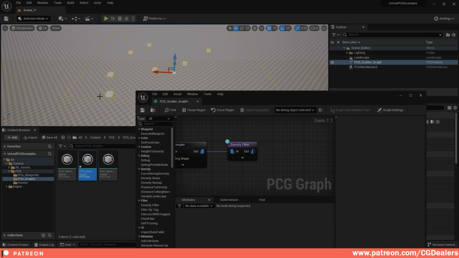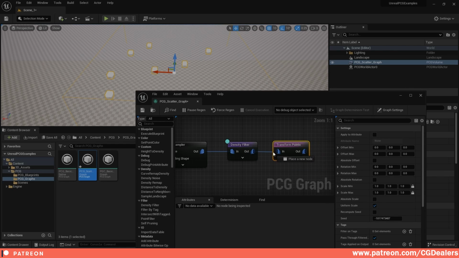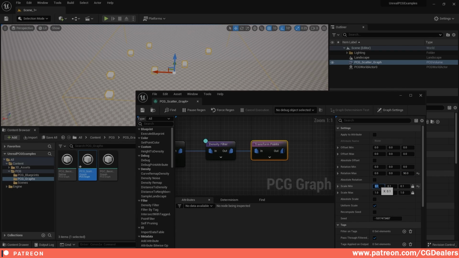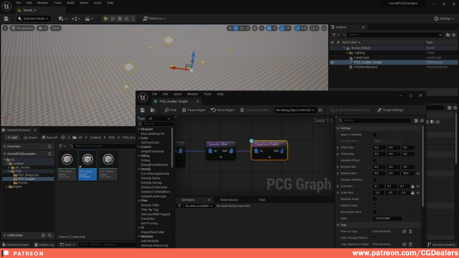Moving further, I want a little bit of randomization over here. So I'm gonna right click and use transform points. All right, this is the one that I want to use. I'm gonna connect it over here. And for transform points, I wanna have a little rotation over here, 90. And I wanna have a little scale. So 0.1 all the way up to 2, okay? And you don't see any result over here because we're debugging the density filter. I'm gonna turn this off and turn this on.